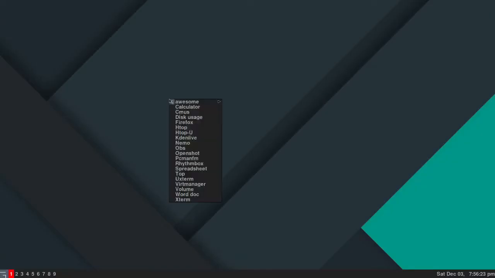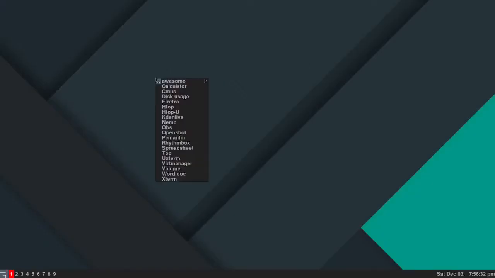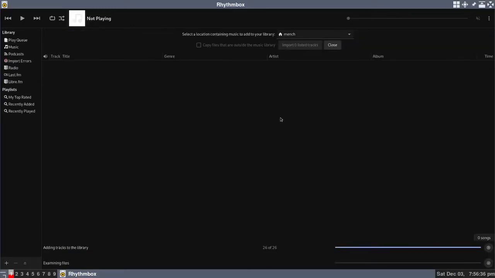I have another file manager here called Nemo, and it's a little different. Looks kind of the same, but it's a little different. And we have Rhythmbox. This is a program I use to listen to music.